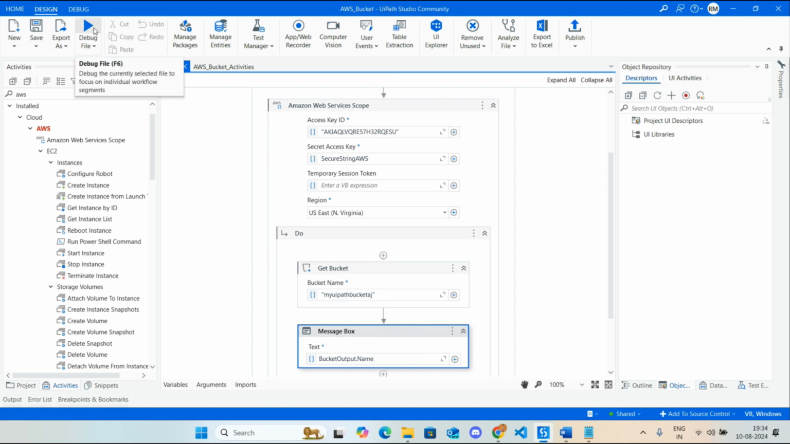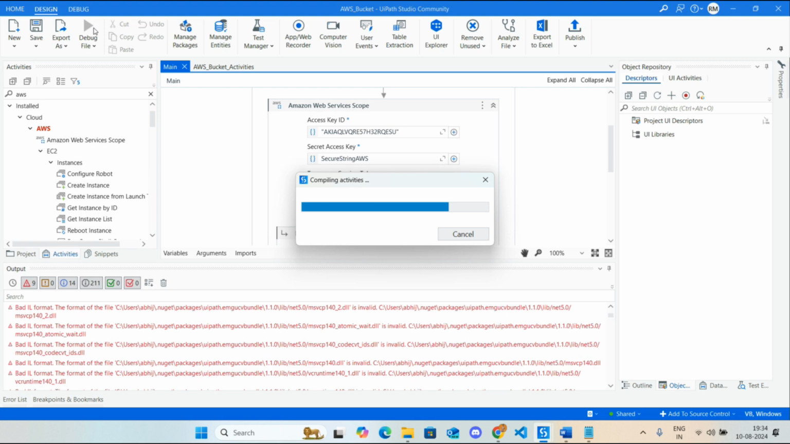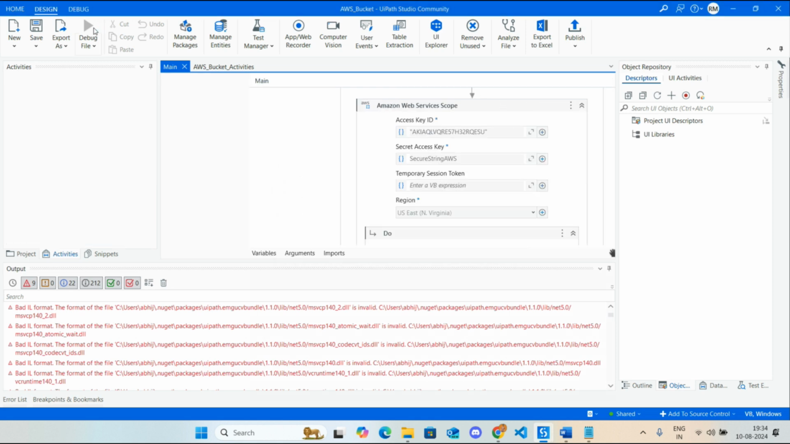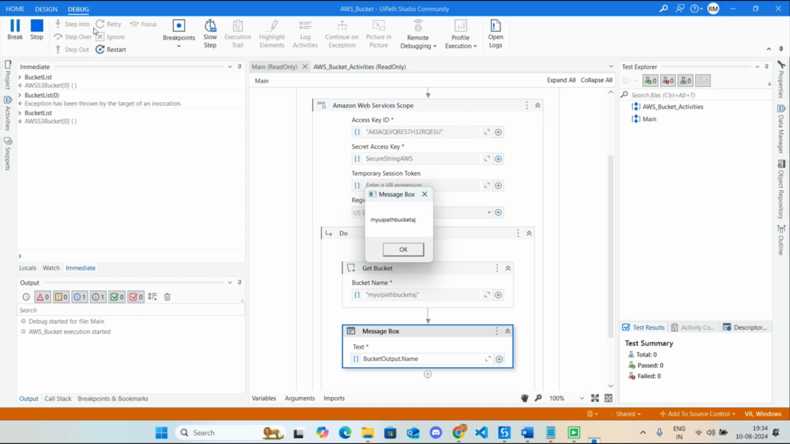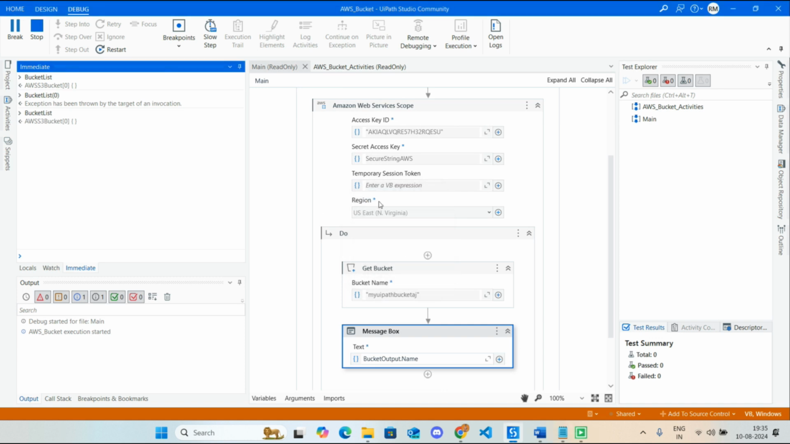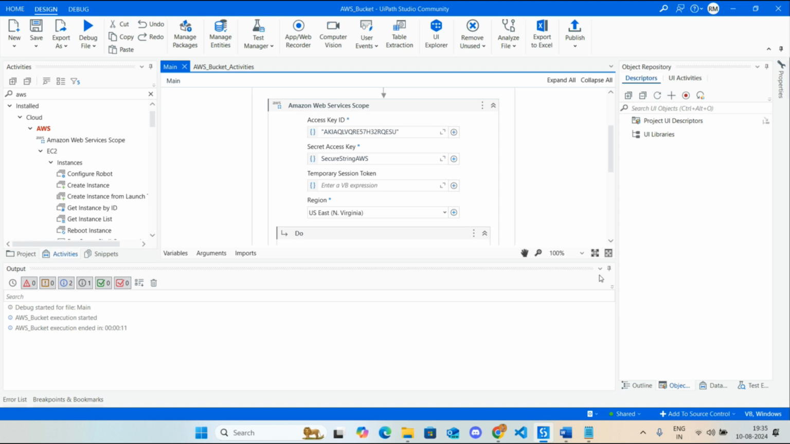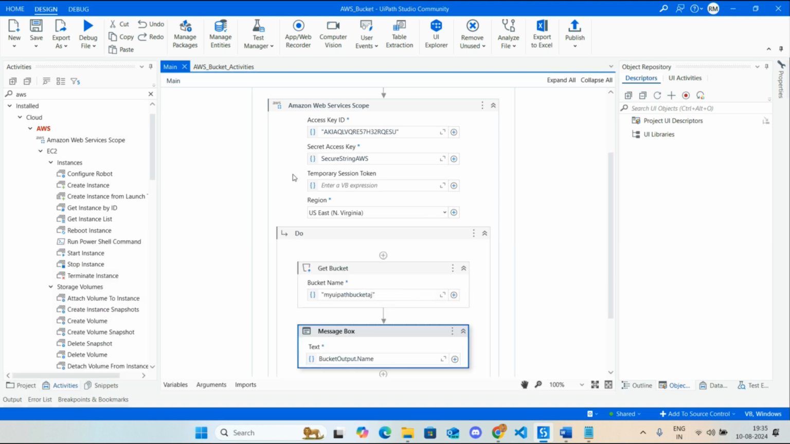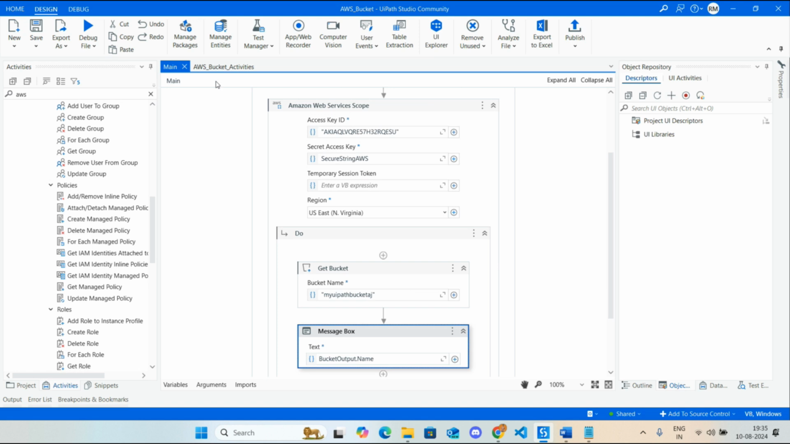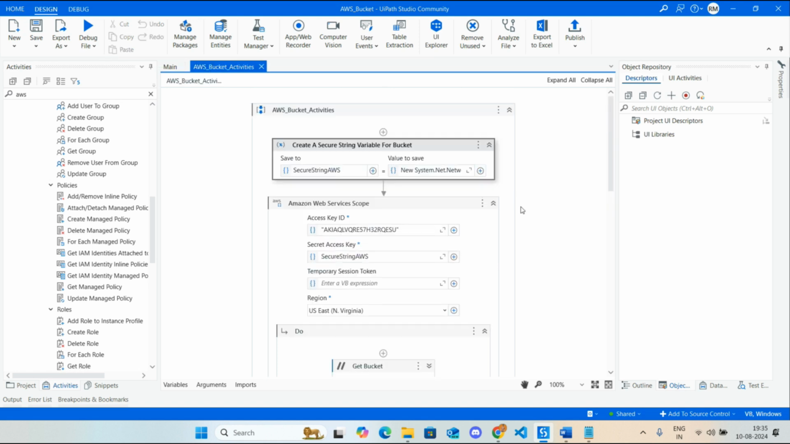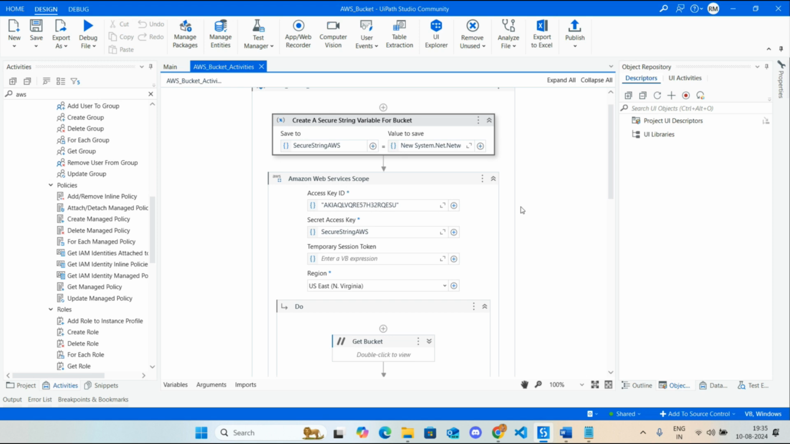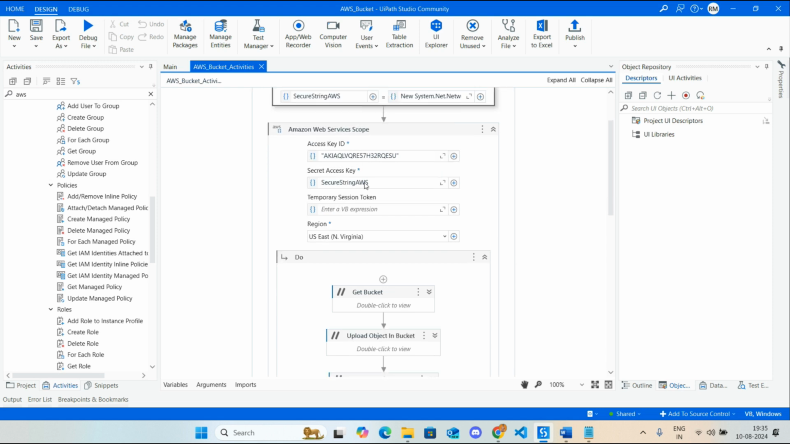I'll run the code. Okay, so my UiPath bucket AJ. So we got it correct. It says that our scope is rightly configured, and we can work with our scope with different activities. So I already created a flow over here where I'll be working with different activities that I will be showing you. Similarly, the same structure, where I have created the secure string, access key and everything.